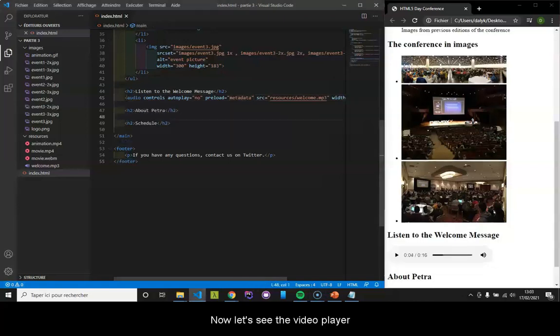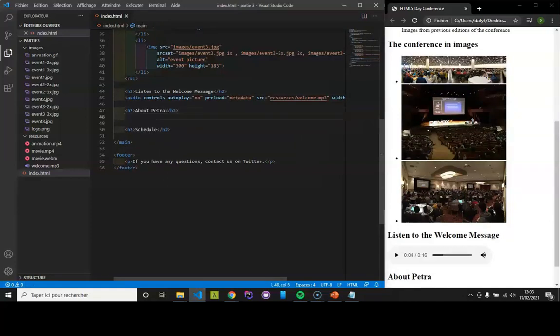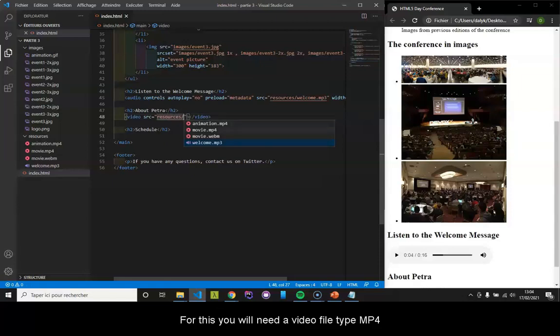Now let's see the video player. In the same way, after our H2 title we will put a video tag. In the source we will put our video. For this you will need an mp4 video file. So I will choose a movie.mp4 and I'm going to put a size. I want it to be 100%.